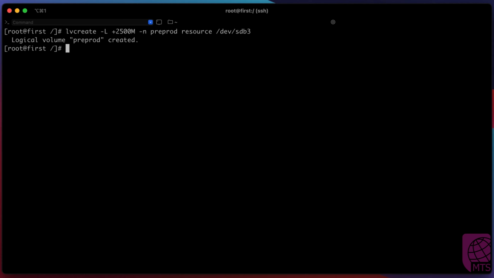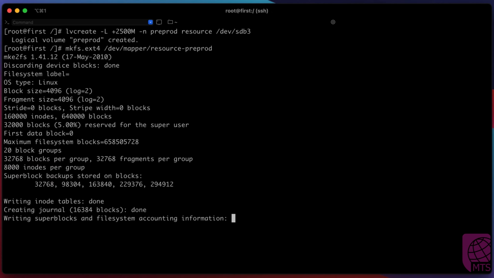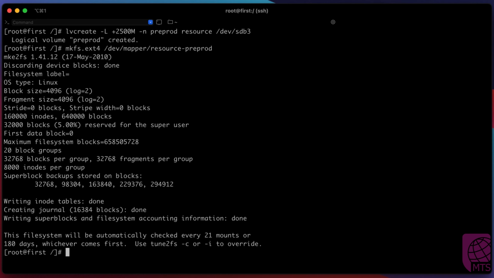So the pre-prod logical volume was created, and now we want to format it also to ext4, mkfs.ext4 with the dev mapper, the one we used to format the previous logical volume, where we issue the volume group first, resource-pre-prod. And it's writing. Okay, so now that it's formatted, we have to create a directory to mount it on. So we're already in the root file system, so mkdir pre-prod.